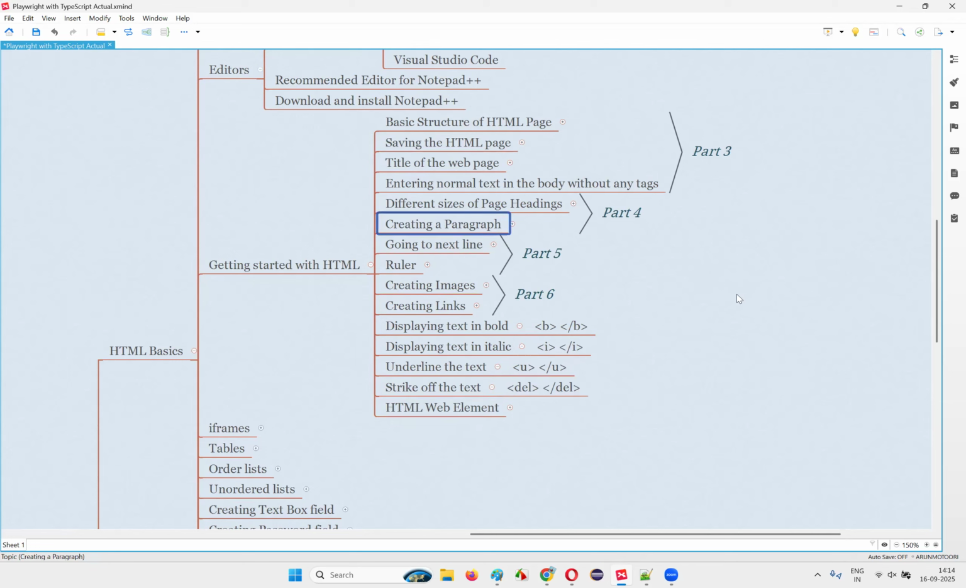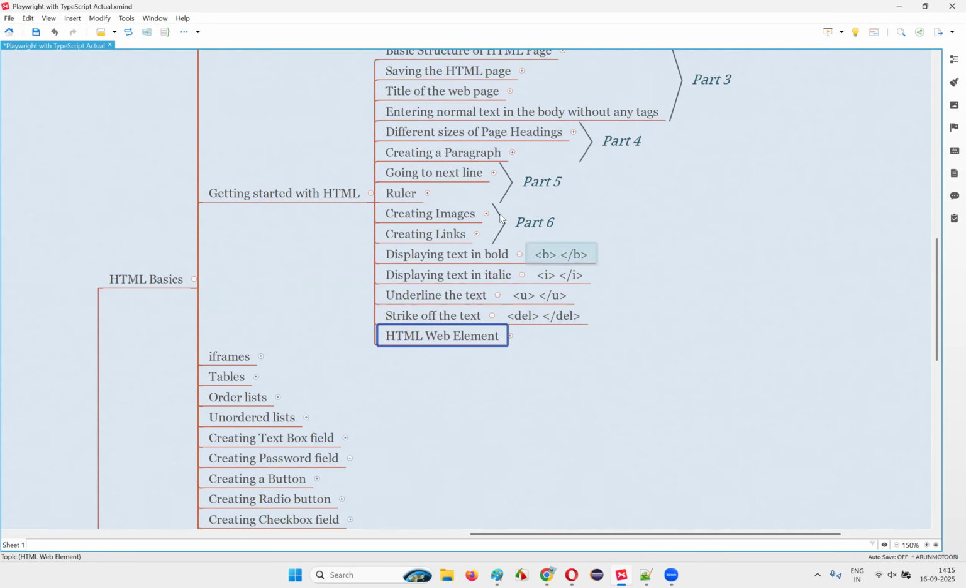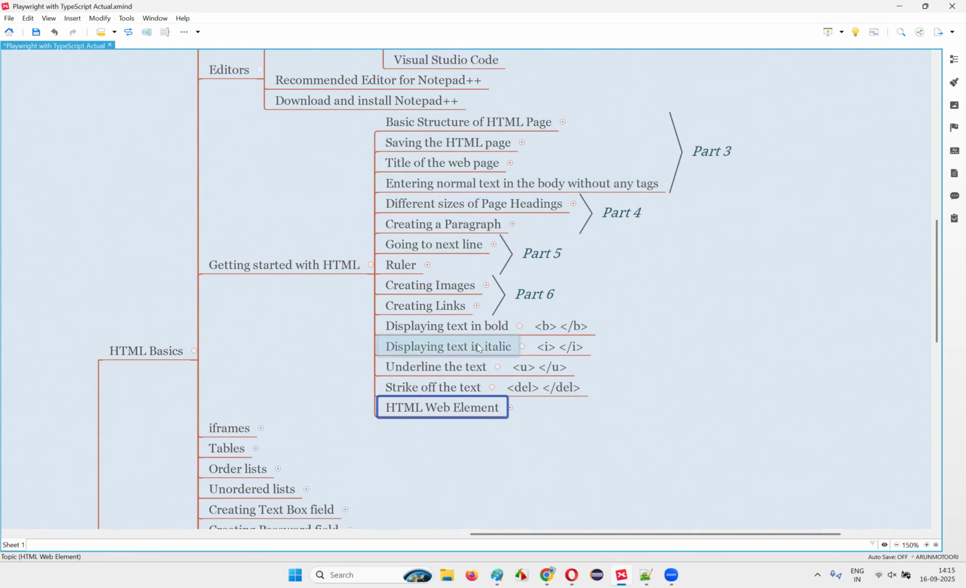It can be a paragraph web element or page headings web element, or images web element or hyperlink web element. Like the different types of web elements we have seen so far, right? What exactly is a web element? I would like to explain in a theoretical format. The next line is a web element. The ruler is a web element. Like the different web elements we have seen.